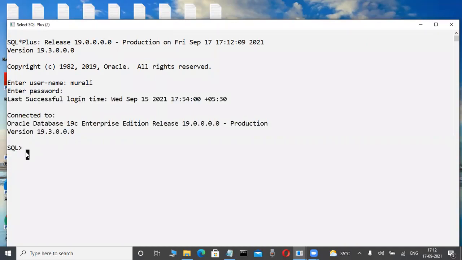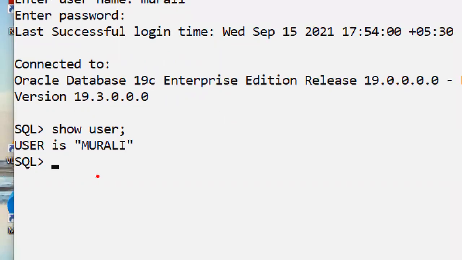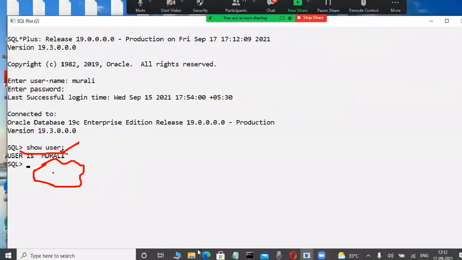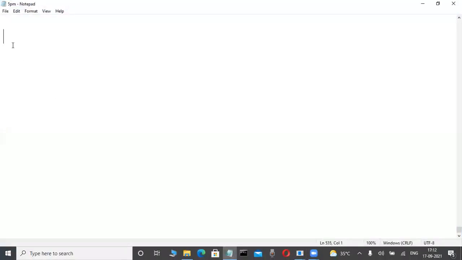Now whenever I connect to the database and want to view the user, I use SHOW USER, semicolon. This is an SQL*Plus tool command. In this user, which tables are there? How can I clear the screen? Those things I will tell. These are SQL*Plus tool commands. Write it. Write it to view user. To view user.